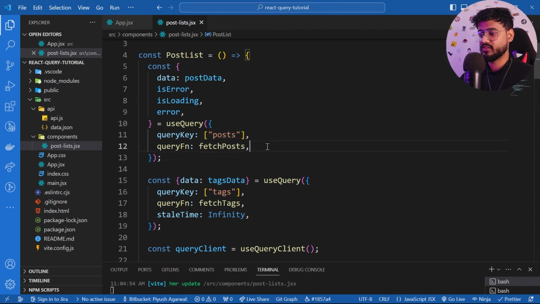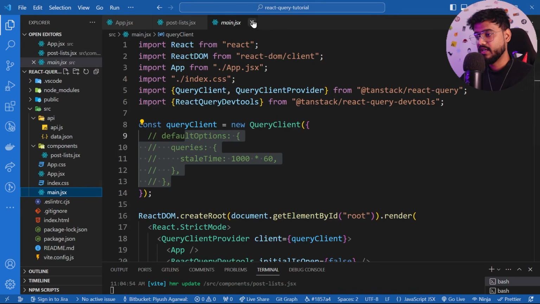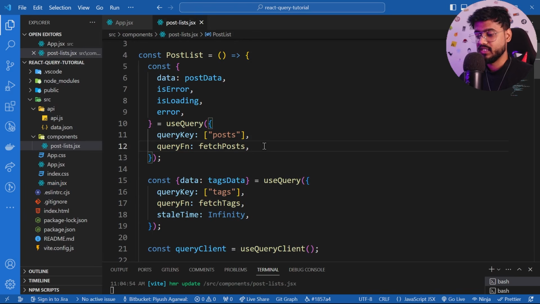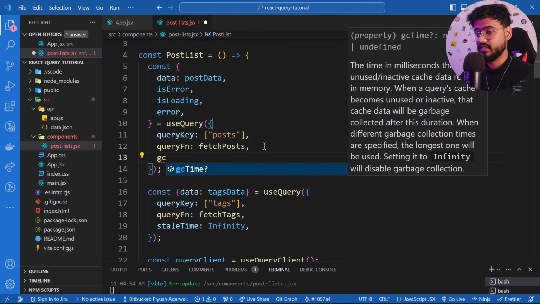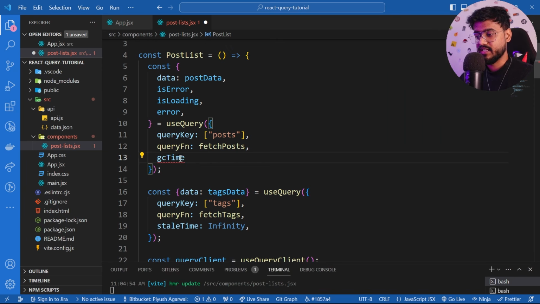Now we have more options over here, which you can add inside of this, or you can add right over here as well for one single query. Like for example, GC time. So GC time is the time in milliseconds that the unused inactive cache data remains in the memory. So let's say if we have cached some data, if we have added a stale time over here, and I make this GC time 0, this will never be cached and it will forever remain stale.